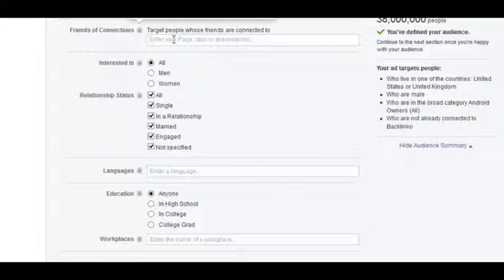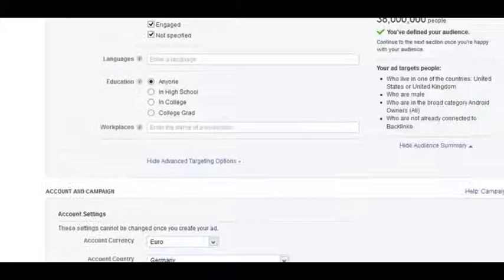Next, if you have a particular page or app or event that you want to have connected to your ad, so people that have liked an event or liked an app, you can show it to that particular group by typing it in here. And also, if you target people with a particular orientation, you can choose men or women. Same story with relationship status. If you sell something for married people, you wouldn't want to include single people and people in a relationship, right? Same story with languages and education.